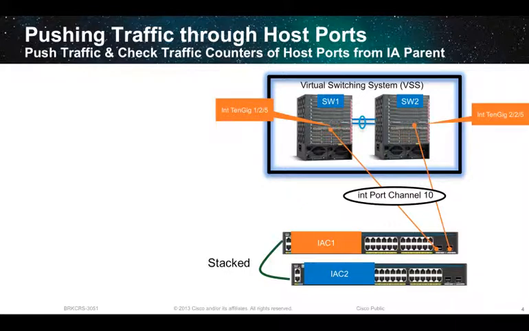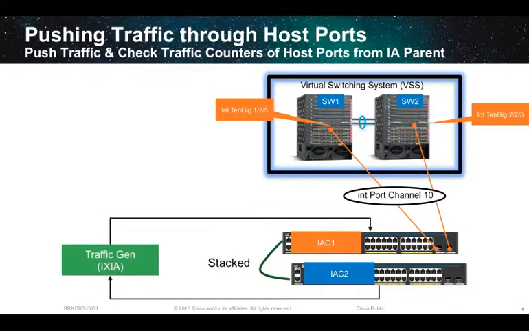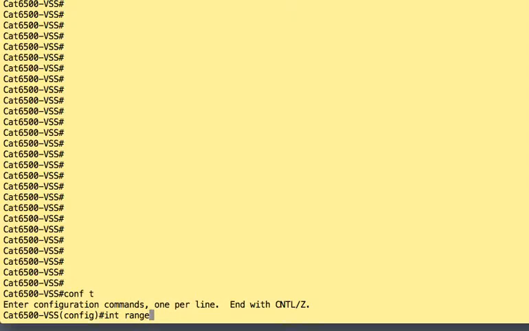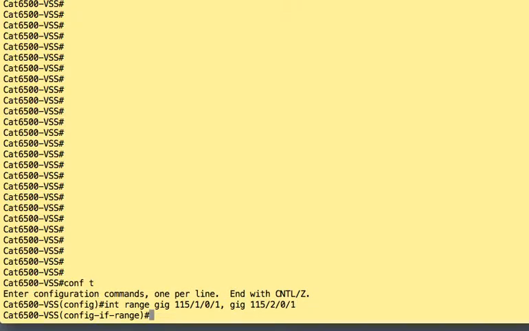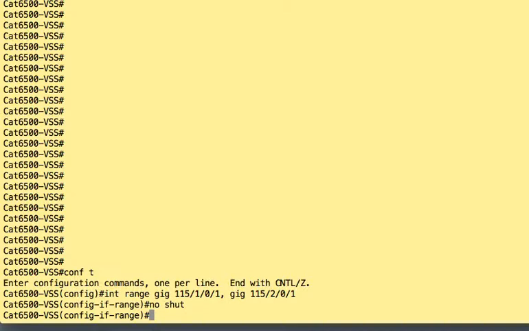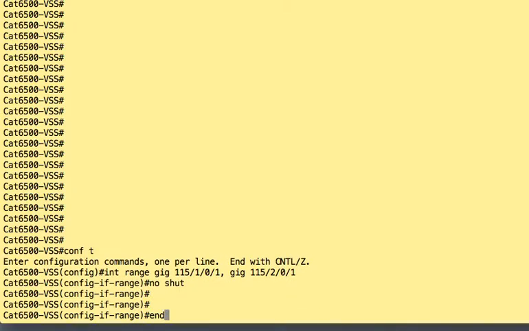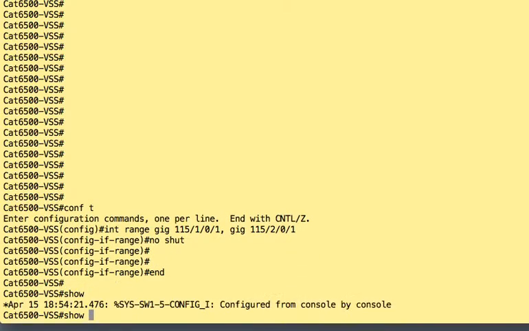Now let's generate some traffic between the two host ports on the clients. I have connected an Ixia. I'll go into the interface ports, enable them, generate some traffic, and look at the traffic counters of the host ports from the parent itself and show you that. Let's do it. I enable these two ports, and let's look at the traffic counters for them right now.